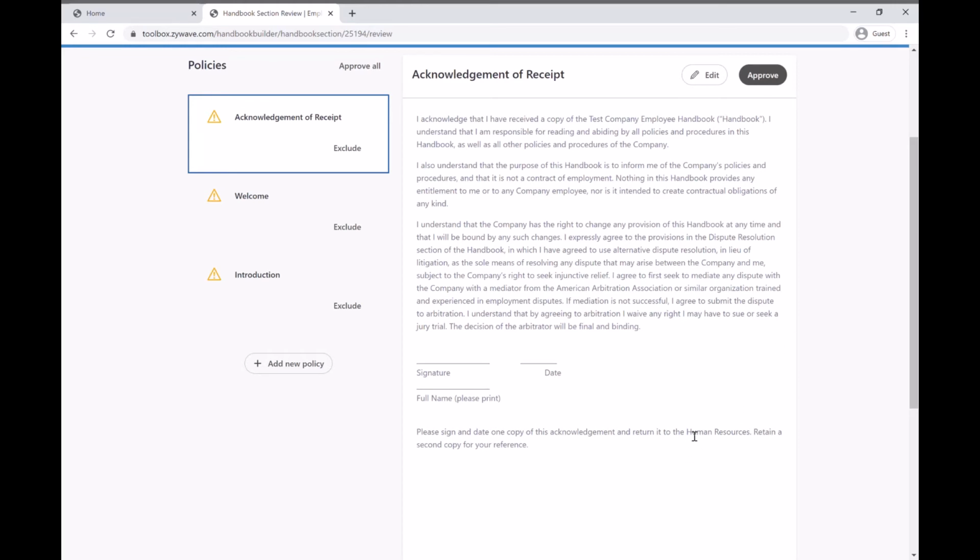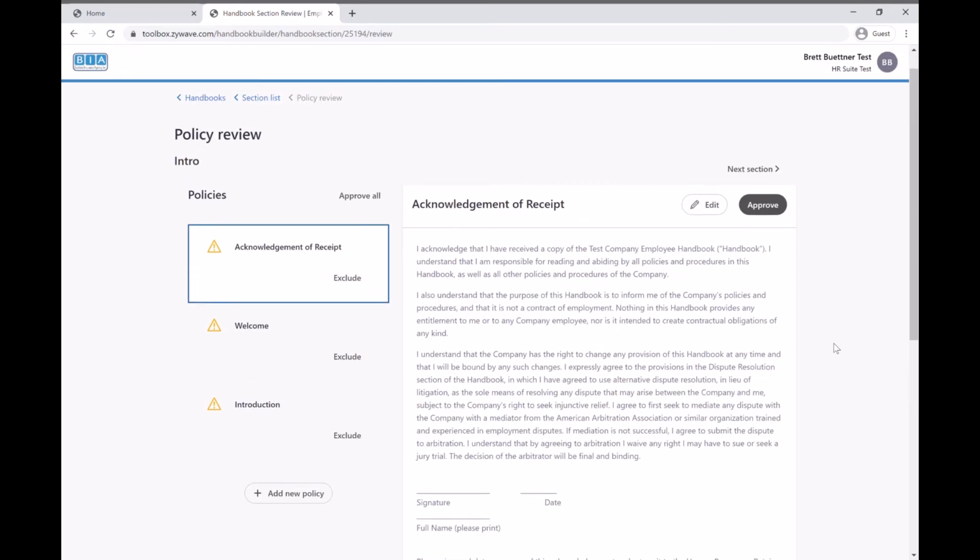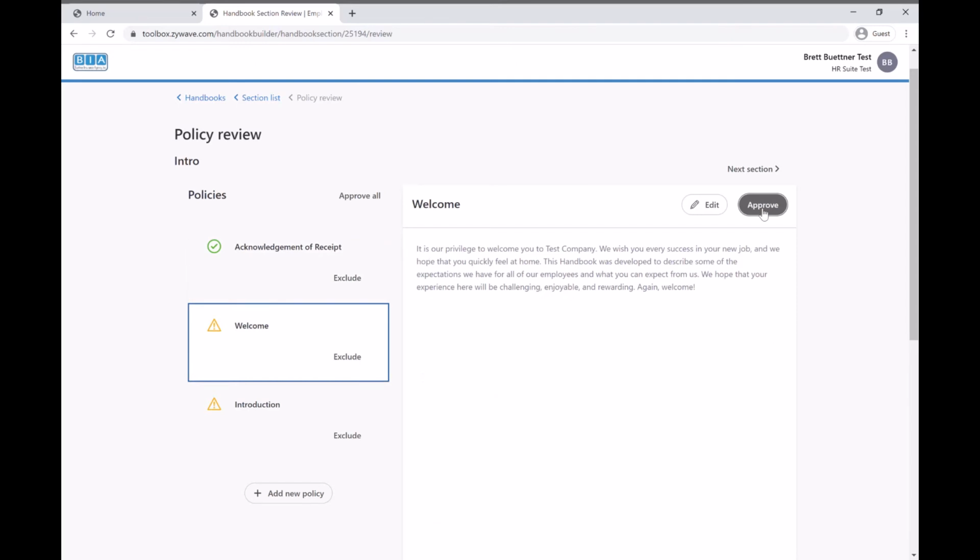Like you can see here, it says return to the human resources. So when you make this, it's pre-built to make things a whole lot easier. And it's as smart as you want the system to be. So once we're done with this, we can just hit approve. And then we have that check.